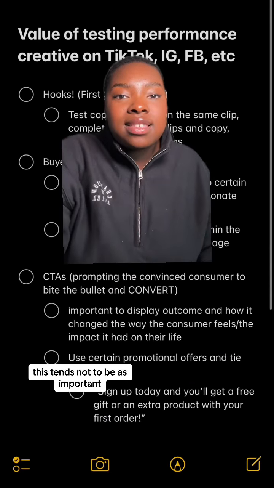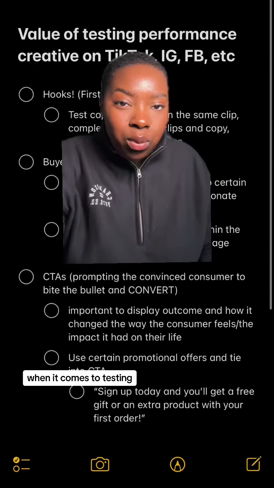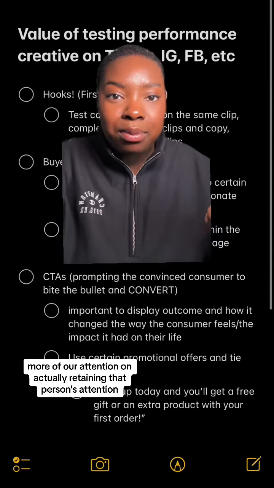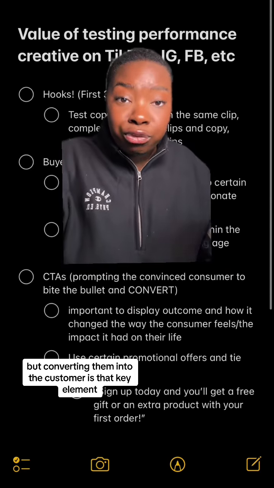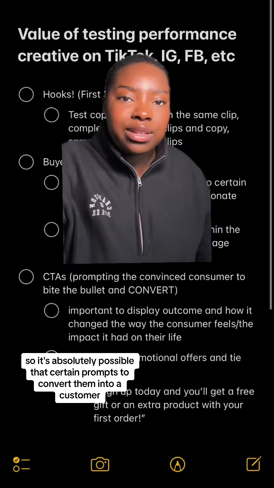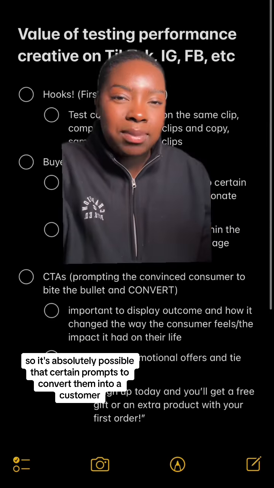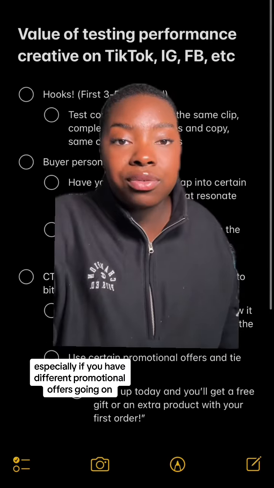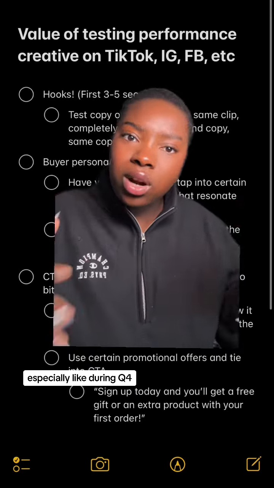Call to actions. In a lot of cases, this tends not to be as important when it comes to testing. We tend to focus more of our attention on actually retaining that person's attention, but converting them into the customer is that key element. So it's absolutely possible that certain prompts to convert them into a customer work better than others, especially if you have different promotional offers going on, especially like during Q4, the holiday season.